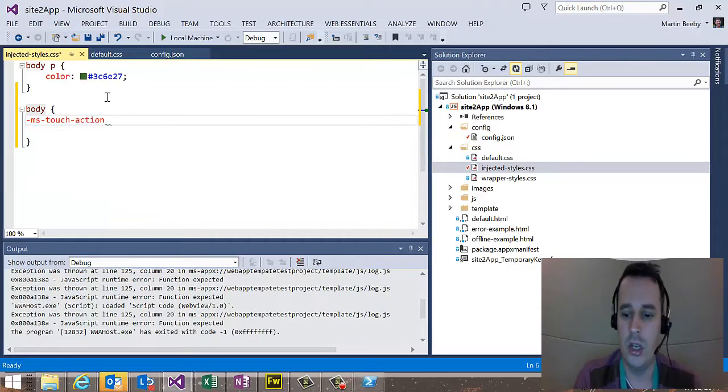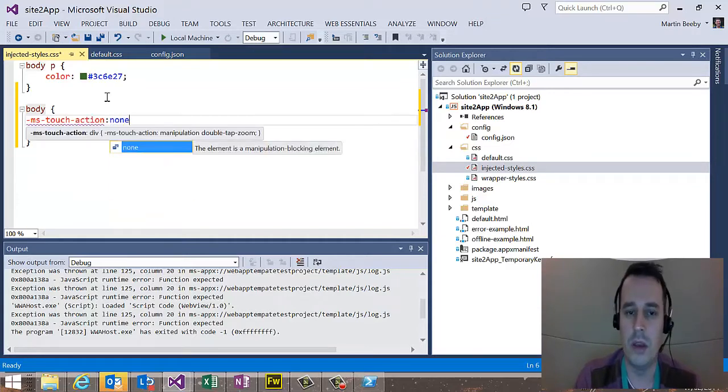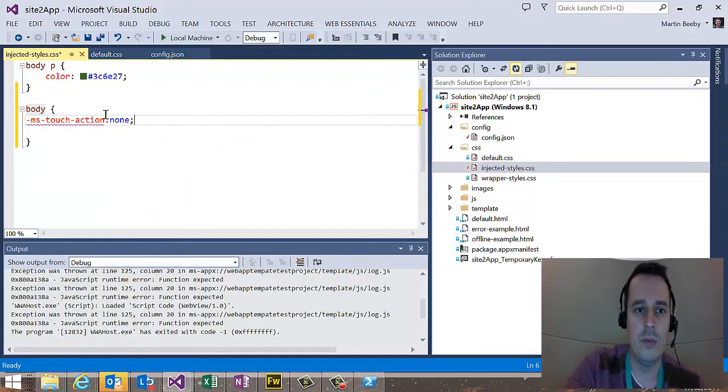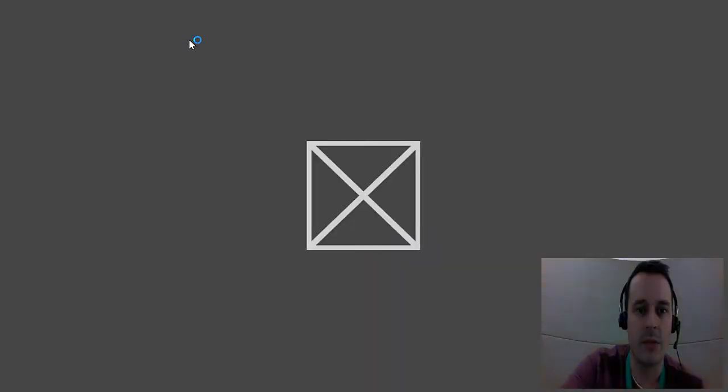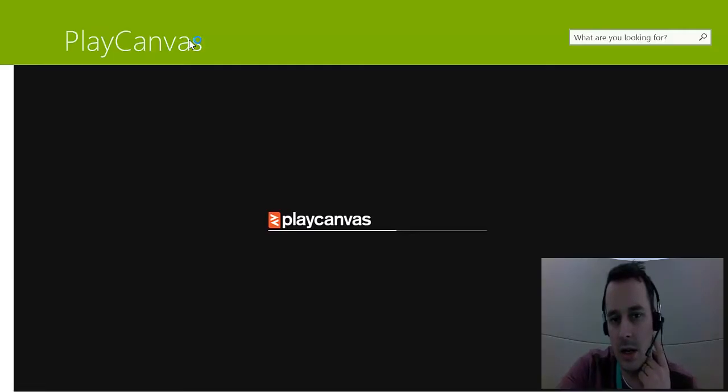ms-touch-action. We'll just set this to none, and this will mean that all of the touch events will now be handled by us in the browser, and it will just pass the touch events over as sort of mouse events, but it's not going to do any of the zooming, panning, which the original app did. So now if we start this one up, now it should work with touch with any luck.